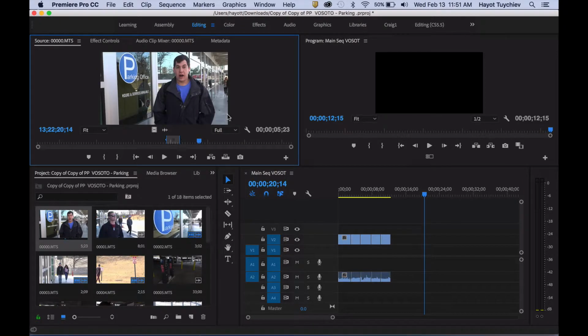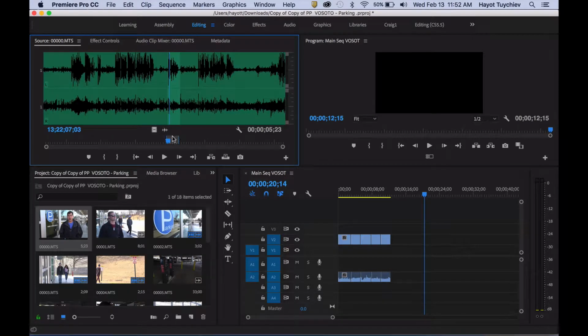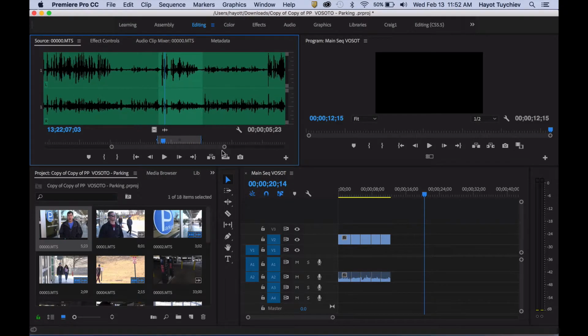Now I'm going to look at my clips, and I already marked a couple of these clips for the soundbite. The way I find my soundbites is I click on the waveform. I can even use these to zoom in to see what the soundbite is like.